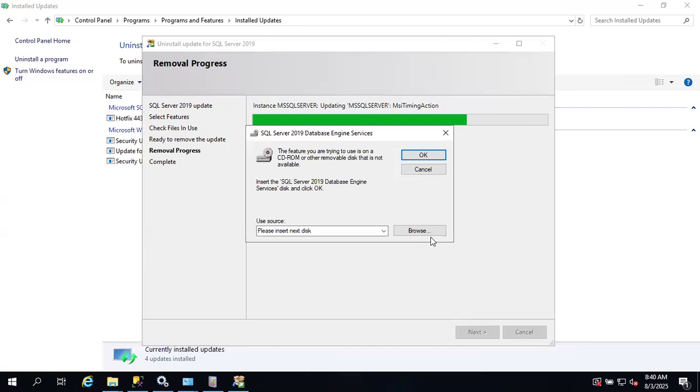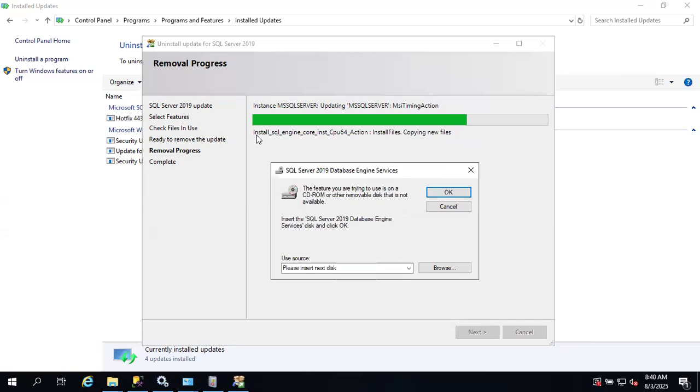See, now let's see here. There is a chance that we can try to fix this. Actually, this is a kind of missing file. Install SQL Engine Core INST CPU 64 action file. This file was not found.